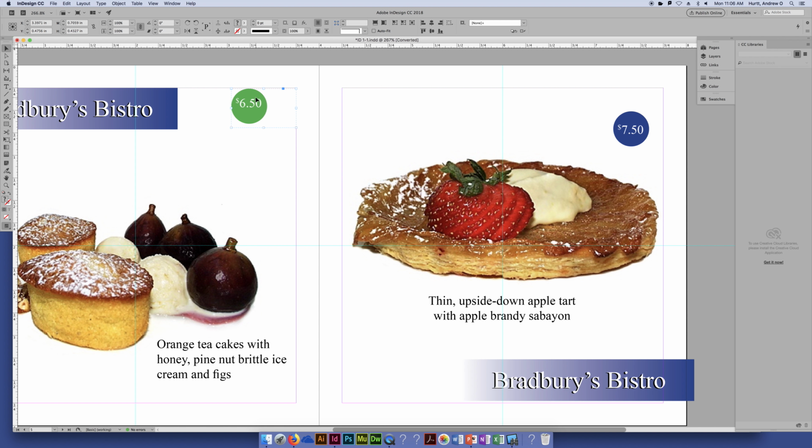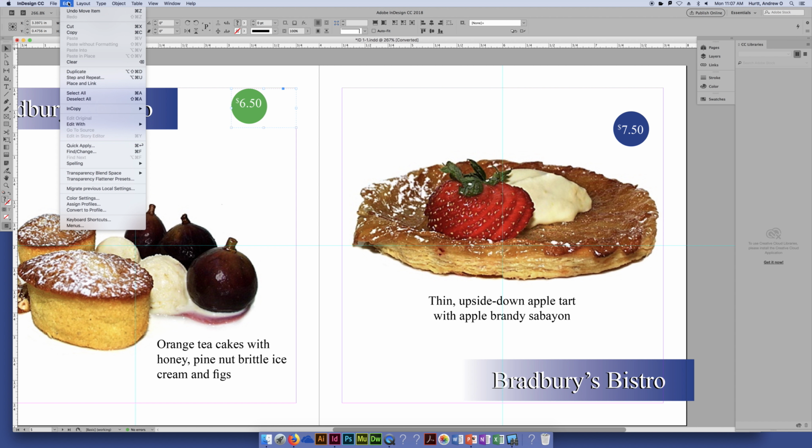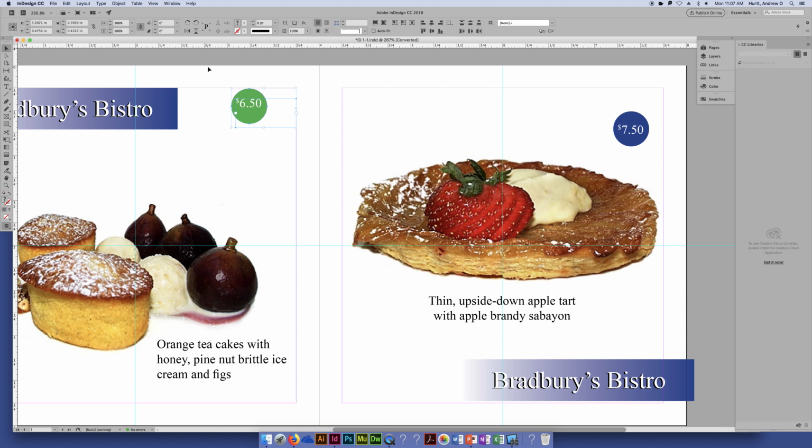Because they're grouped together, you can also ungroup them. Let me ungroup these. Sorry, we got invaded. Object, there we go, Ungroup. That's super exciting.